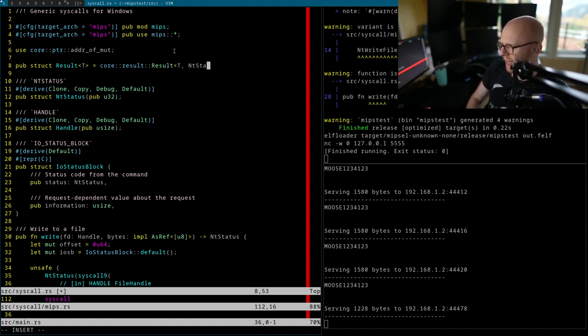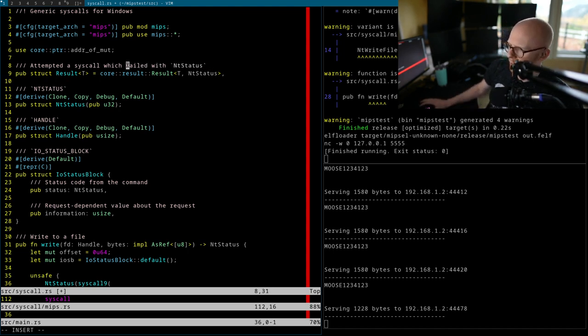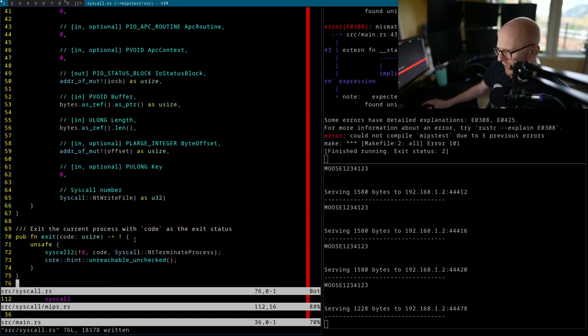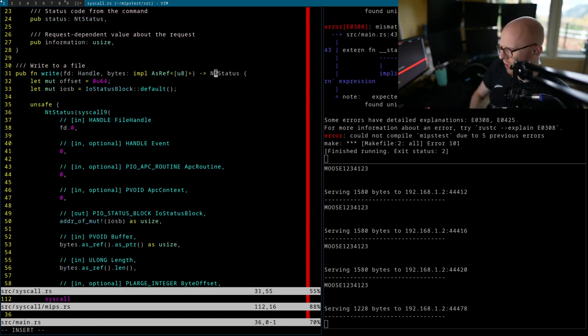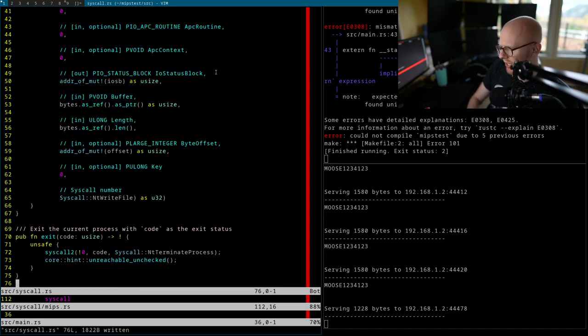Okay, and then this will be NT status, and this is attempted a syscall which failed, which may have failed with NT status. So now we have a result wrapper on NT status, and that means that this will actually return a result of usize, and then IO status block information is the number of bytes written. I'm pretty sure information is the number of bytes actually written.